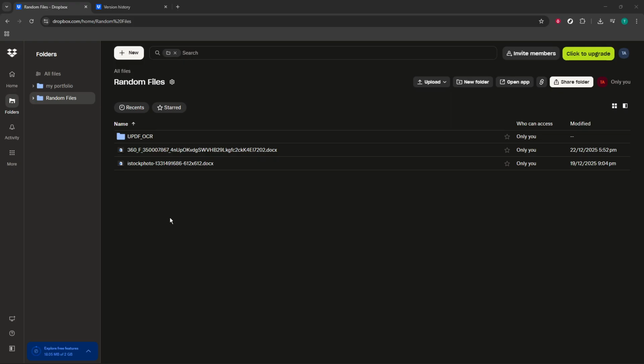Start by opening a browser and heading to Dropbox.com, then sign in to your account. Using the website is recommended because it gives you a clear view of version history and the most consistent options.